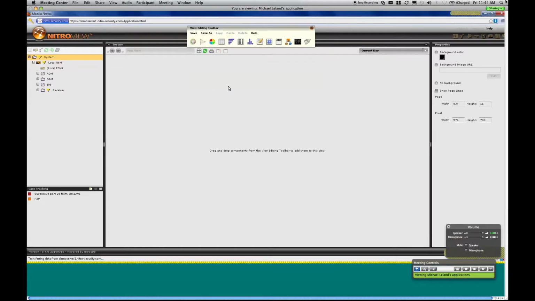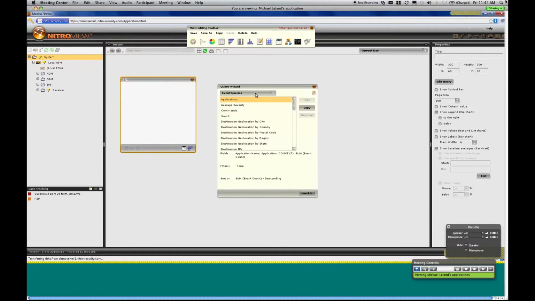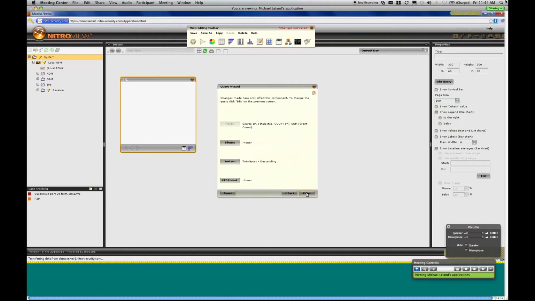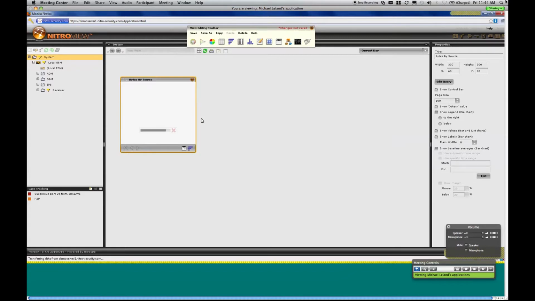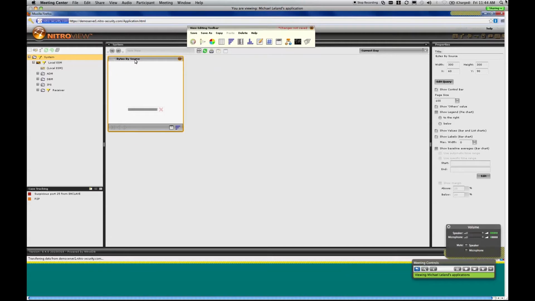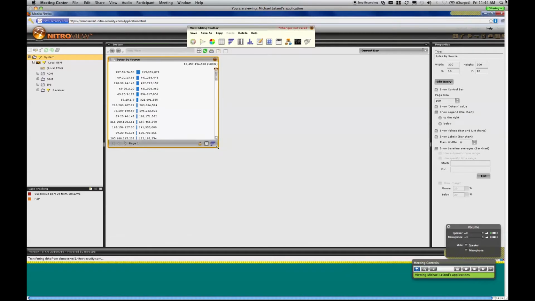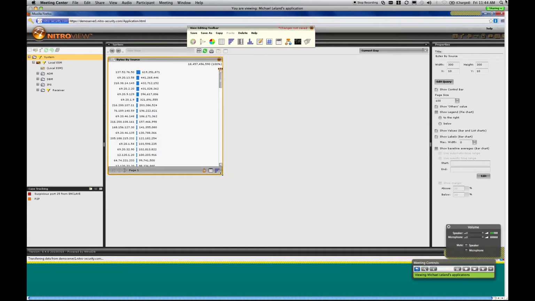So I built a custom view starting out with a flow graph. And let's look at flows, bytes by source. And what this will show is all of the current database flows. So this is the current flow volume by byte count by source IP address.